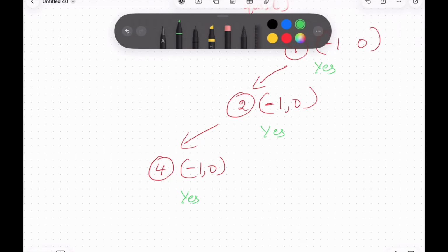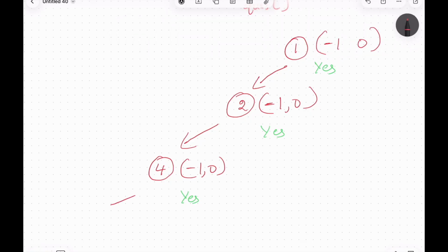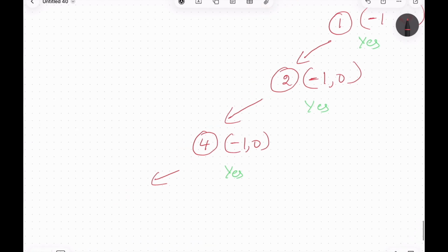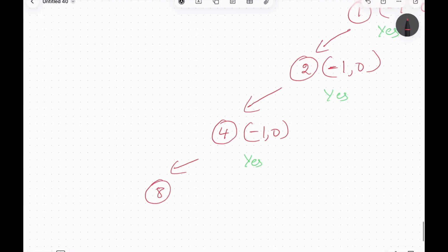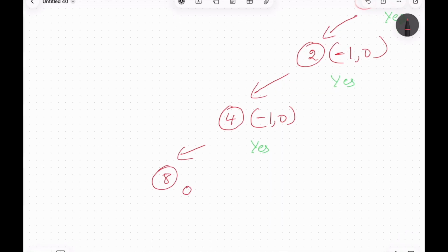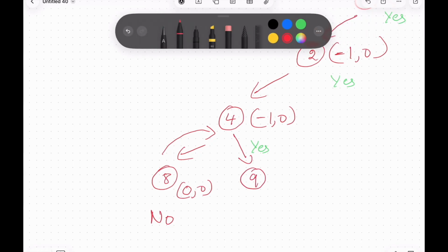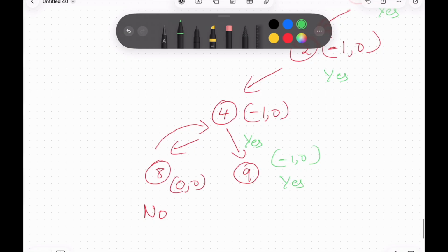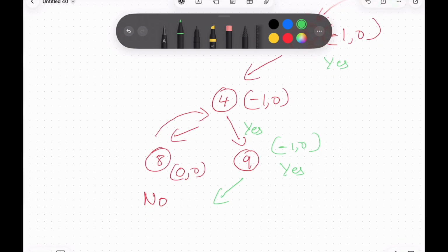So now we move to the leftmost, which is nothing but the next value, 8, right? Yes, the node on the left will be 8, but here the range is 0 to 0, right? So it is no. Next, we backtrack and move to node number 9, where the range here is -1 to 0, so here it is yes, right? So again we move left, no, and we move right, no.